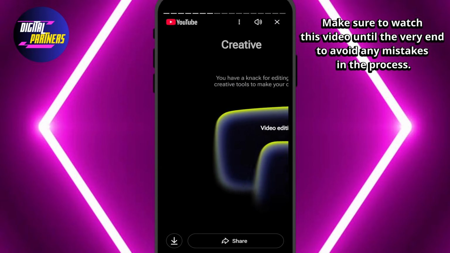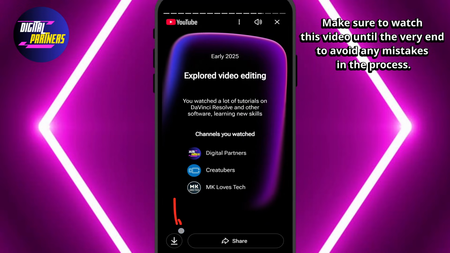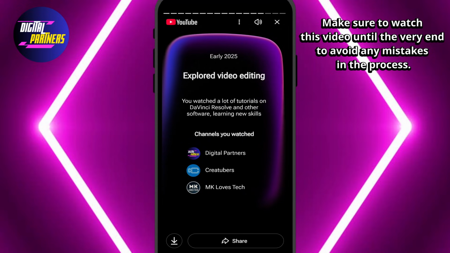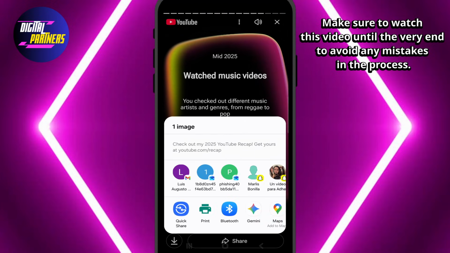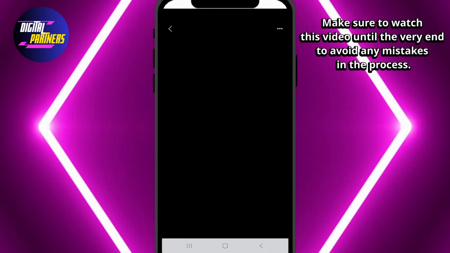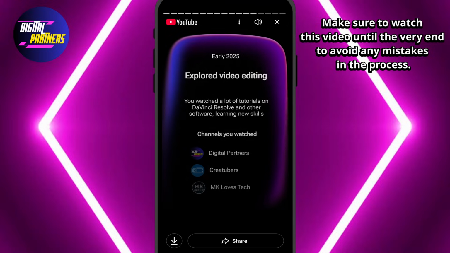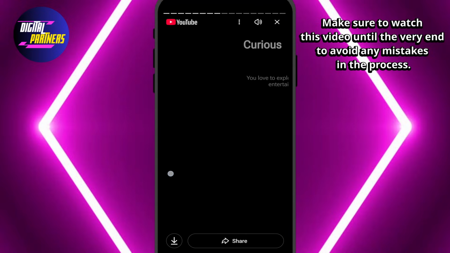Whenever you find a slide you want to keep, you can tap the download arrow to save it as an image. You can also press the share button to send it instantly to your friends or post it on your favorite social platforms. And if you want to revisit a specific slide, just tap on the left side of the screen to go back. And that's it.